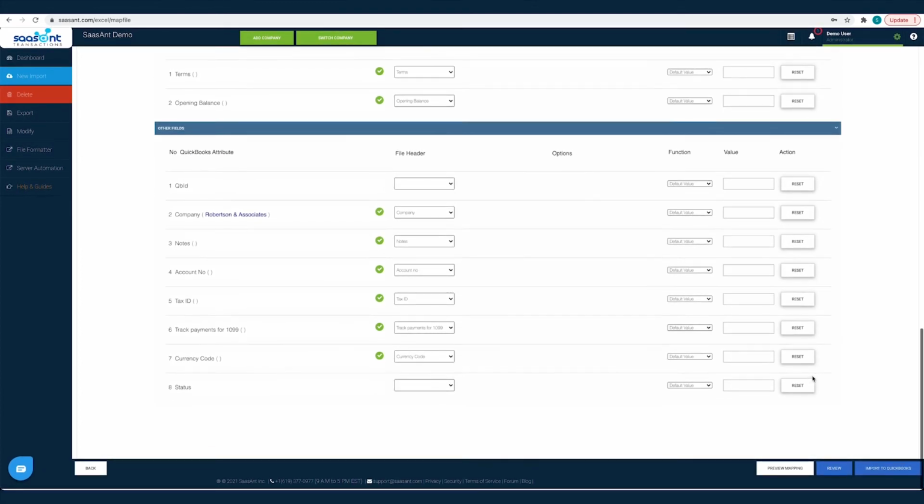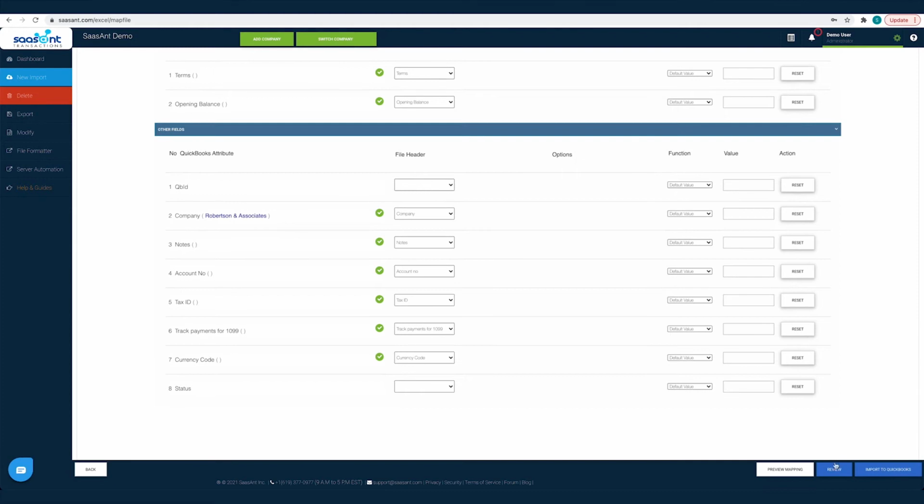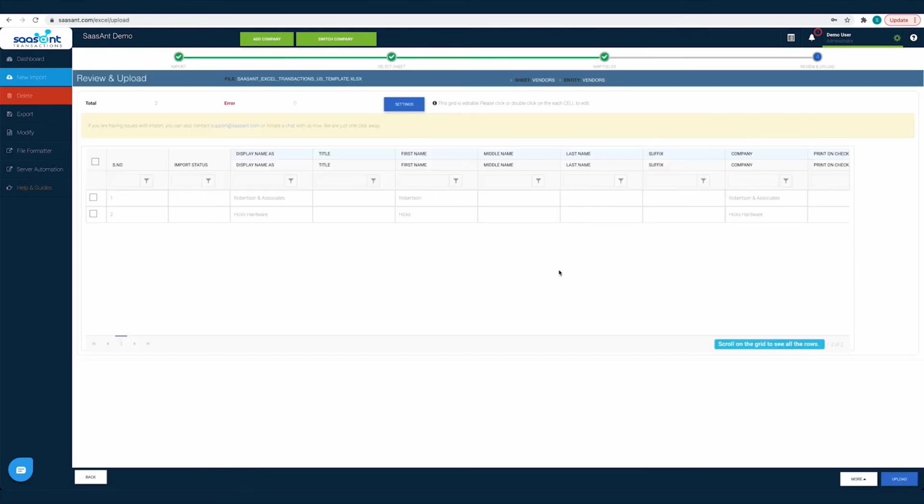You can also have a quick review of your vendor lists by clicking the Review button. Your vendor list will appear in a grid view. You can make changes on any field, change any name or address before importing them into QuickBooks. Just double-click on the cell to edit it.